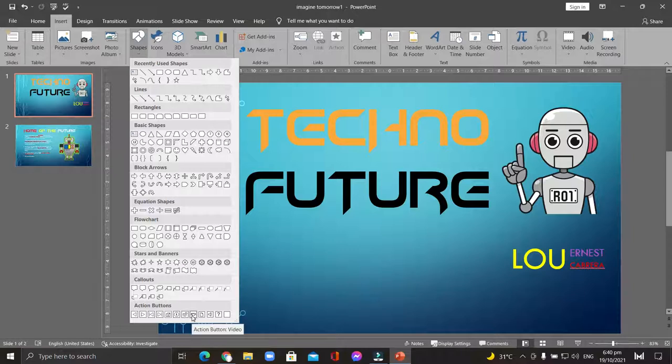Then we have a video button, which means it will play a specific video once you click it. And then we have document. For example, once this button is pressed, maybe a Word file will open or another PowerPoint will open. Then we have sound. This one is used most of the time for making presentations for kids, wherein, for example, animal sounds, letter sounds, or phonic sounds. Normally they use buttons so that there is interaction. Then we have help, and then of course the blank.